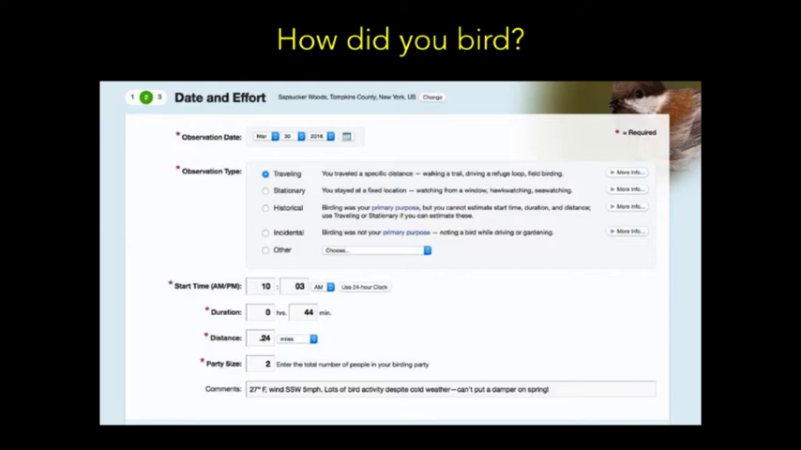Then the rest is pretty straightforward. Starting time, how long did you do it? How far did you travel? How many people were in your party? That's important because, like Christmas bird count data, part of the way they use the data is effort. How much effort went into seeing that long-billed curlew? If you had 10 people for an hour and have one curlew, that's obviously quite different from having one person at a moment having a long-billed curlew. So it adjusts the effort it takes to find that bird.